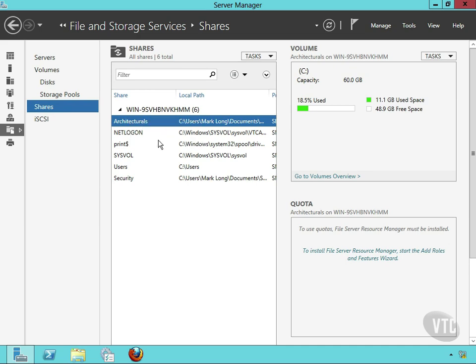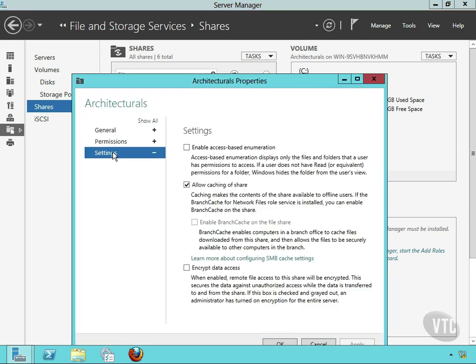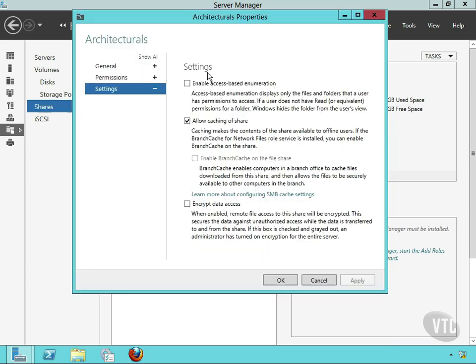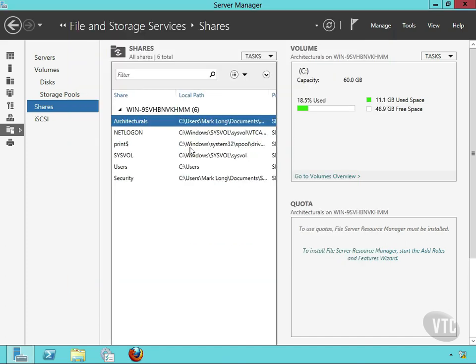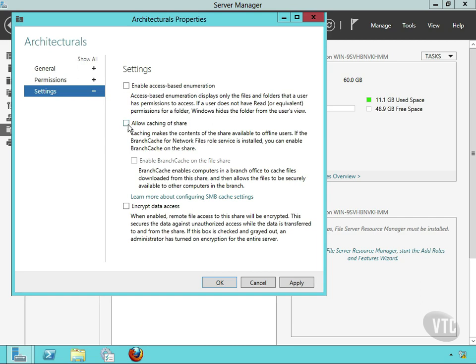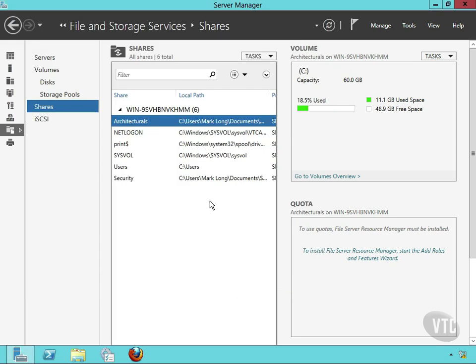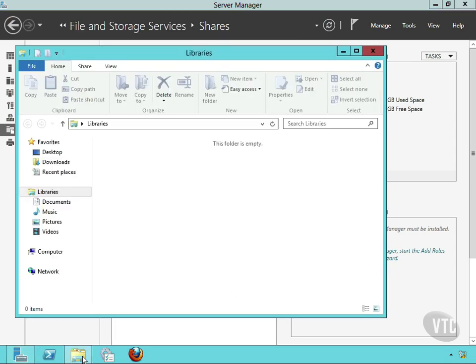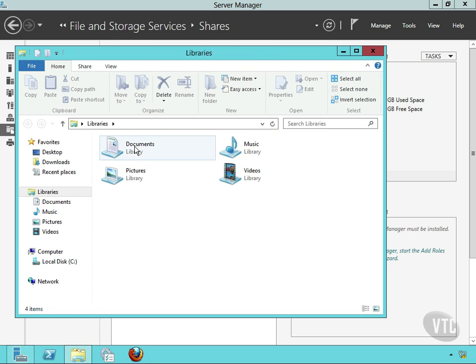Now if I right click that and go to Properties and then go to Settings, you can see that caching is allowed for this share. So just remember that right now it's turned on, it is allowed. I can turn it on or turn it off right there. Notice I can just click, turn it on and off. So caching is allowed. I'll close that, and now I want to go out into the File Explorer, go to Documents.